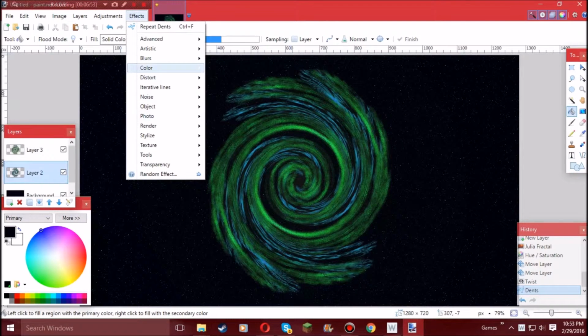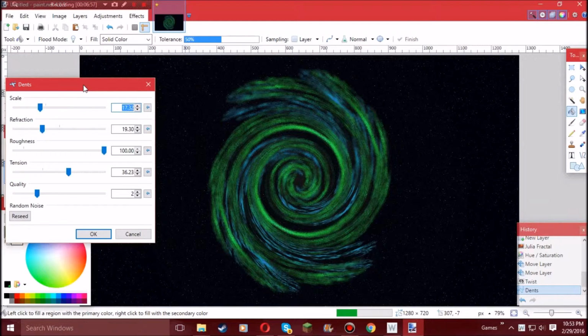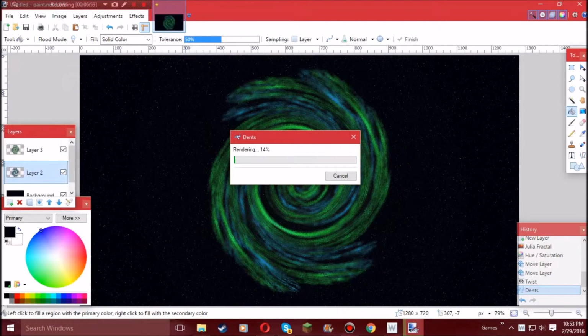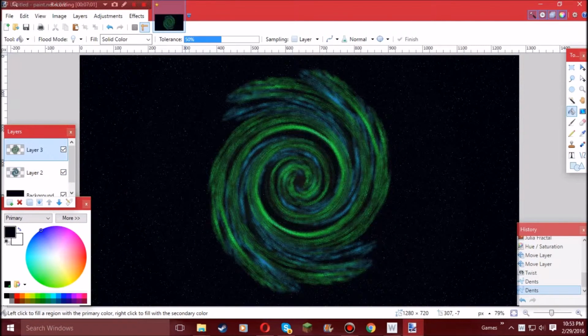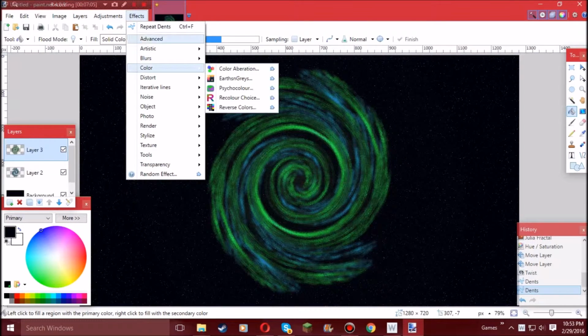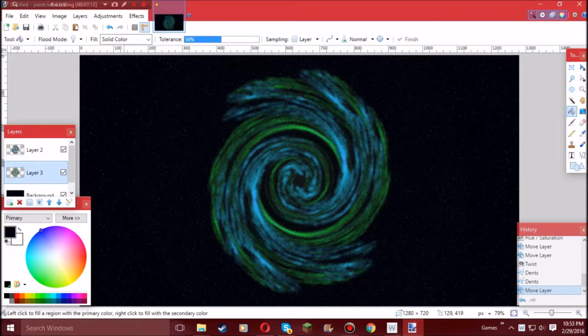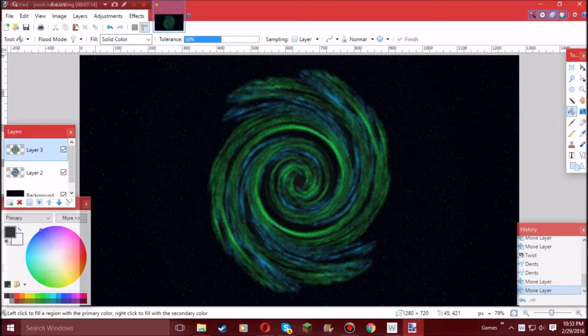Yeah, why not? So, we're just going to go distort, dense it again, and let's do it with the same settings. And just for a little added effect here, I'm just going to... actually, no, I'll do that later. I'll add some more stars in here later, but for now, this is what we have here, so you can mess around with these.